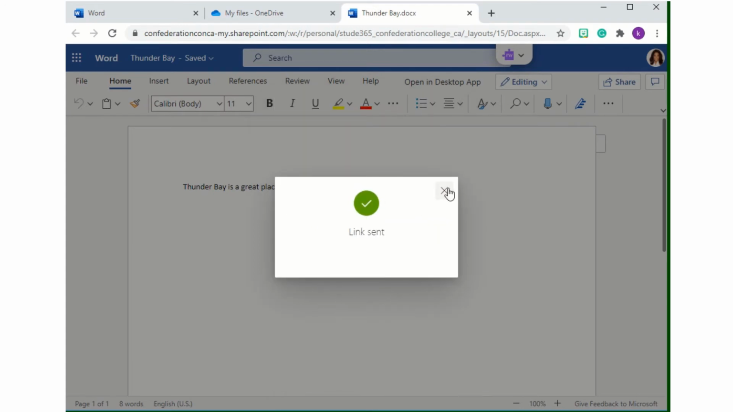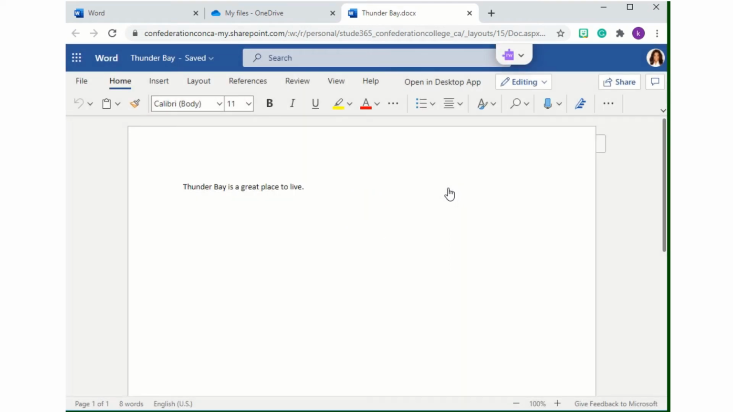That's it. I don't have to do anything else. I don't have to log into my email and send my teacher an email saying, hey, I sent you my work. Your teacher is going to get a link and they'll be able to live edit with you and make corrections right on your page. So that's one of the advantages of using Microsoft Word Online.